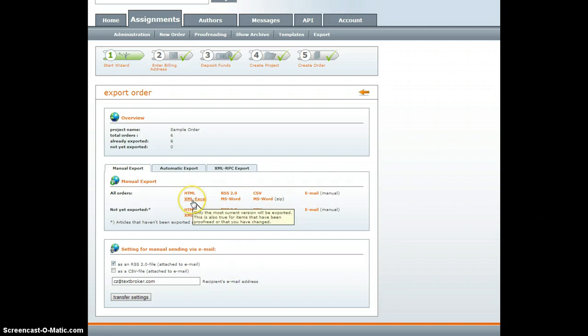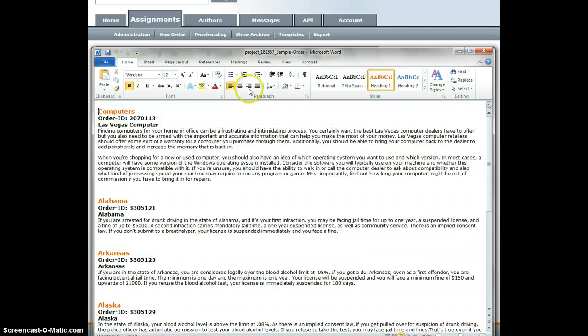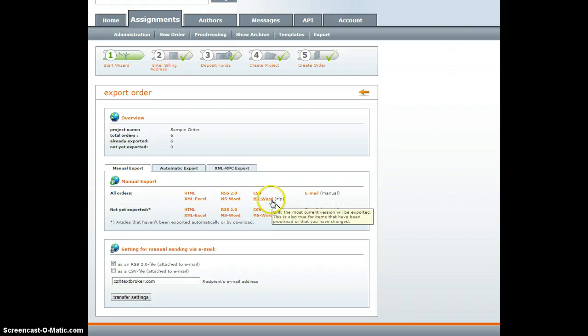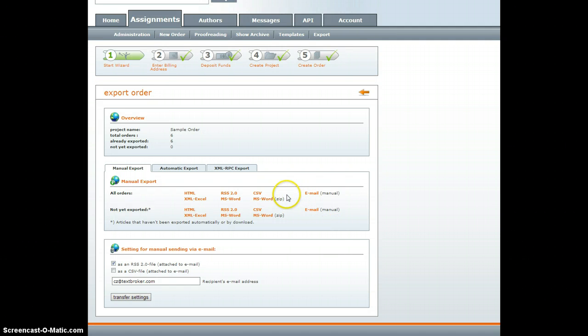Besides email, we have an XML format and 2 different versions of MS Word. This first MS Word, without the parentheses next to it, will give you one Word file with all of your orders in it. The next one, the MS Word with the zip afterwards, will give you a zip file, and each order has its own separate Word file. That way you can easily open, close, and edit each particular order by itself. So those are the different options that we can give you.